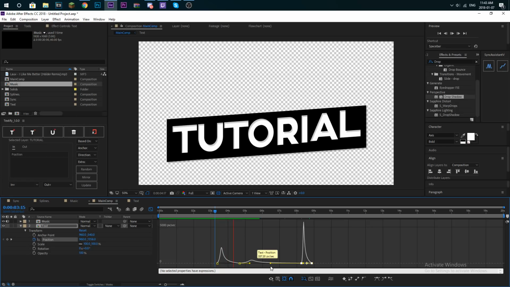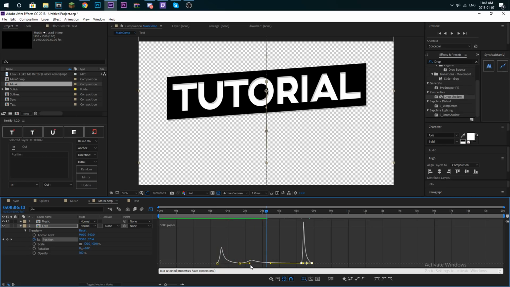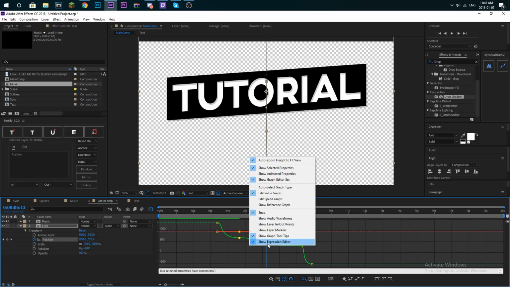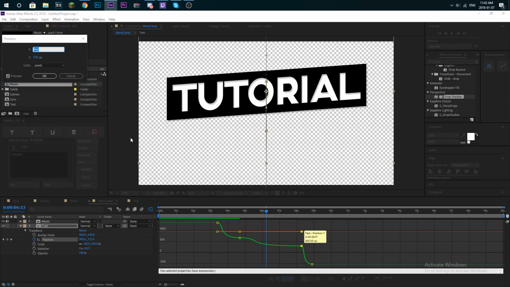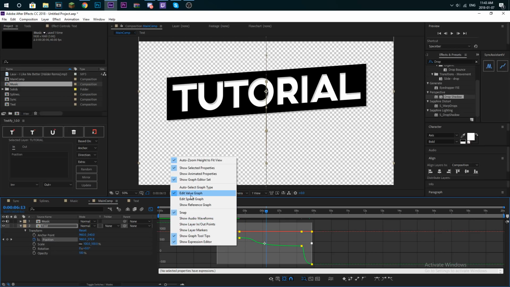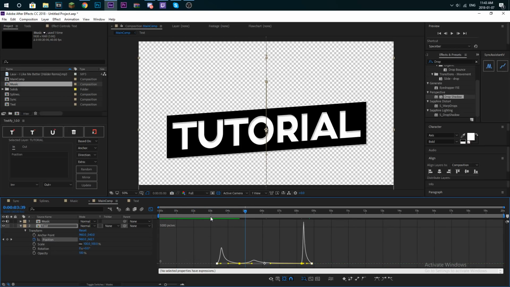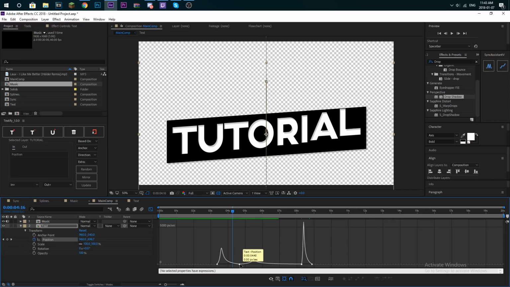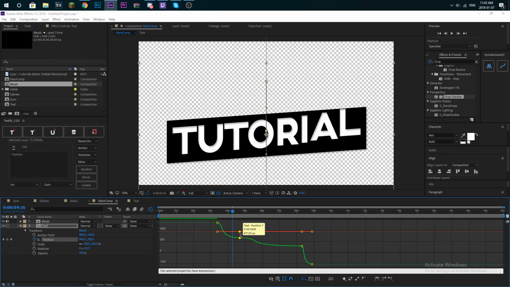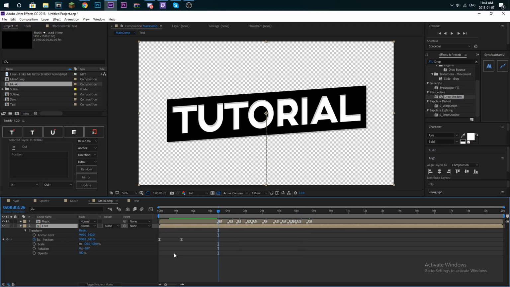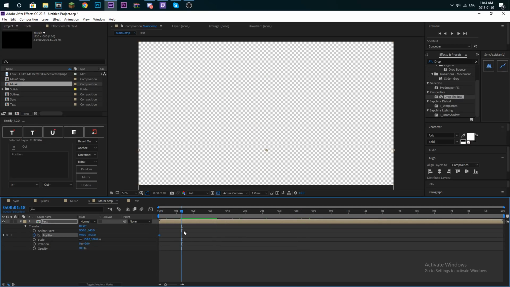So oh no, that's not what I want. Edit value. I want to, what the heck? Position. Edit value graph, or I don't know, I'll work with speed. So you don't want it to hit bottom there. Edit value. Never mind. So I'm gonna Control Z this part and remake the whole thing.